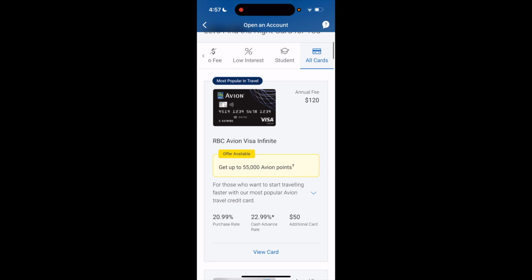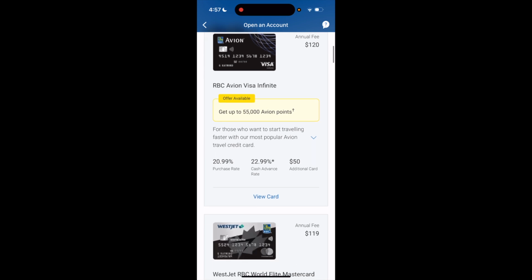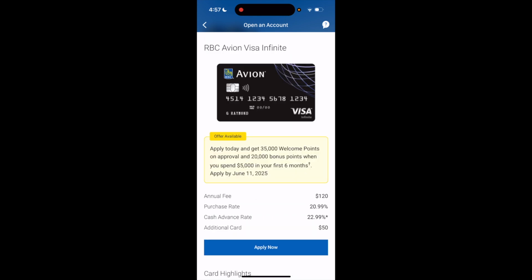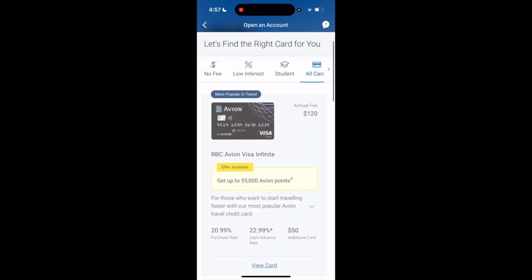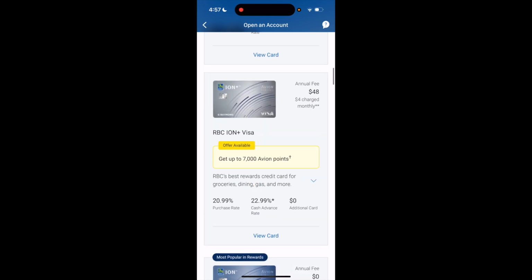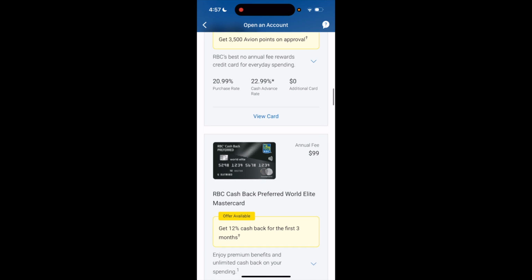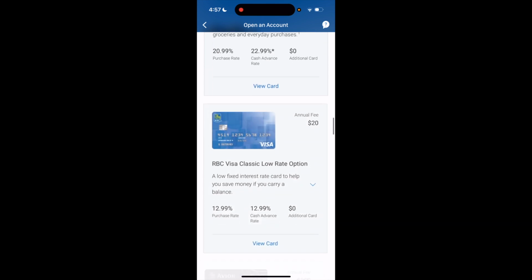So in this case, you can sign up for the RBC Avion Visa Infinite card. If you want to view the card, you can go ahead and view it this way. You can then scroll down to, this is a MasterCard. This one, the RBC Ion Plus Visa card, the RBC Ion Visa card. There's a MasterCard there, another MasterCard there.